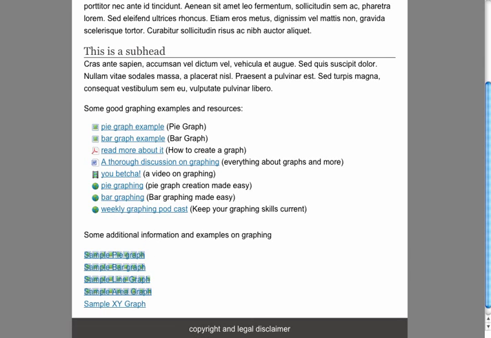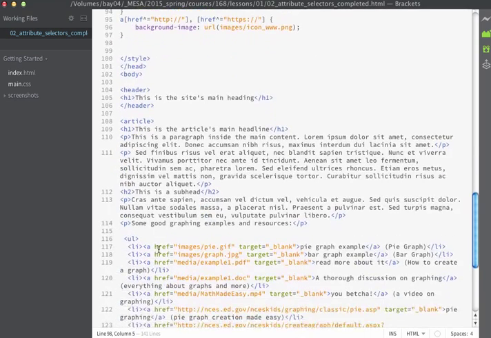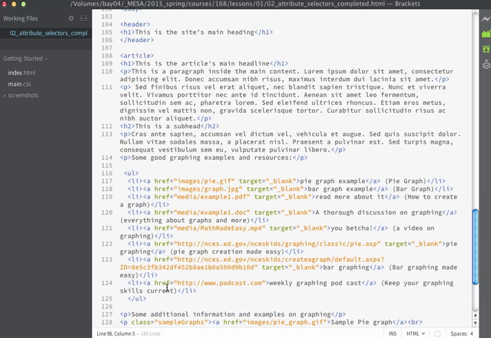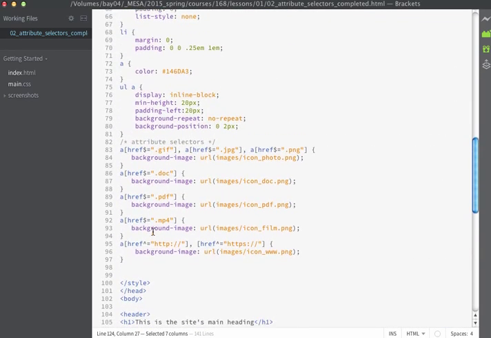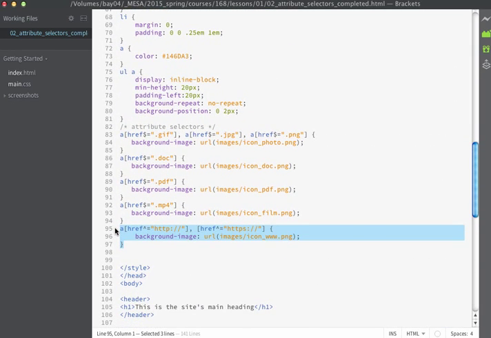I'm going to show you one other selector right here. We're going to use a wildcard selector, which is our asterisk, and this will allow us to select something that contains a certain value. So for this last one, this one is actually linking out to something called podcast.com, which I just pretty much made up, but if our link contains the word podcast, we're going to display a different icon. So I'll copy this selector that I have right here.